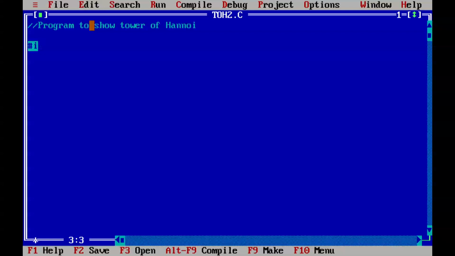First will be hash include stdio.h. Second, it's simply Tower of Hanoi. We use int as an argument, char as an argument, char again as a parameter, and char as a parameter again. This is how we enter the TOH part.